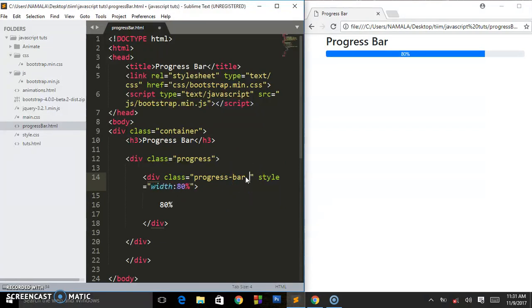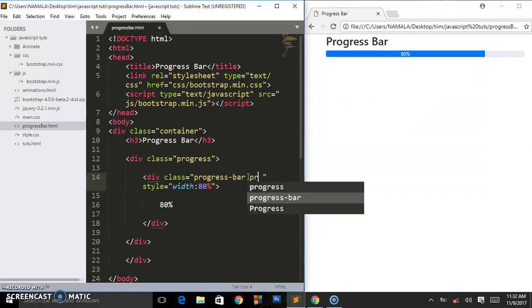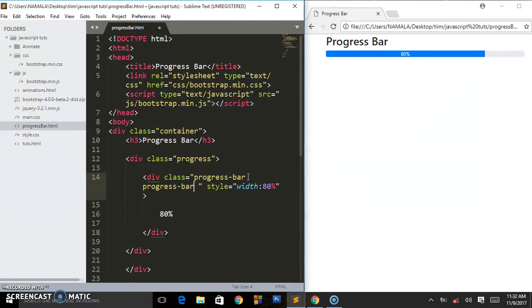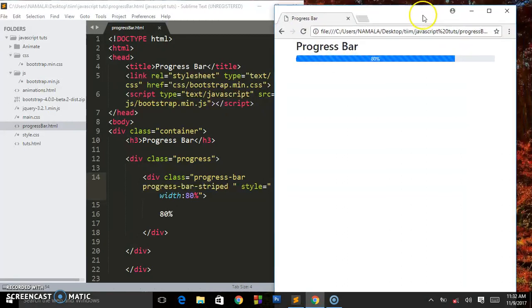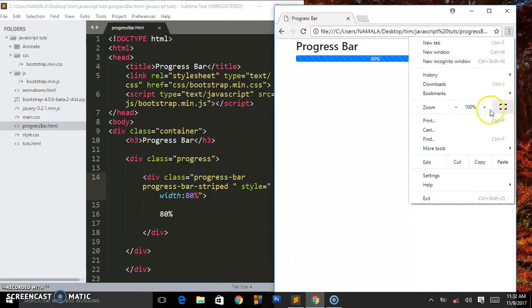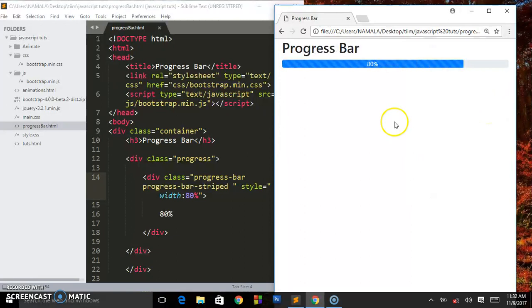progress bar. You can add another class. Make sure you include this class for it to display that progress bar. Let's add another class like progress-bar-striped. Save this. Are you seeing that? Let me zoom in. Are you seeing those striped lines?